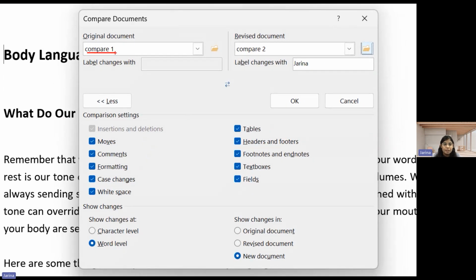So the comparison we would like to detect is based on, what are the moves? Maybe some paragraph we move up, move down. Do we have any content or different format, change of uppercase, lowercase, white space, meaning like a space between the word or paragraph or table header. So all these features are detected for comparison. And also when you do the comparison, I would like to go by word level, every word by word, it will detect. At the same time, the changes we would like to show in a new document.